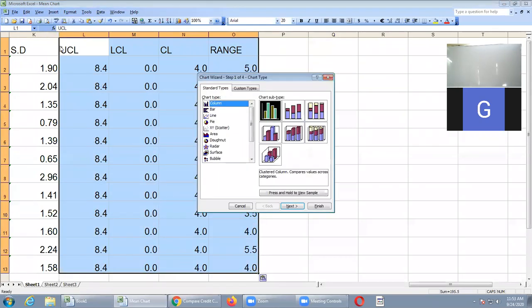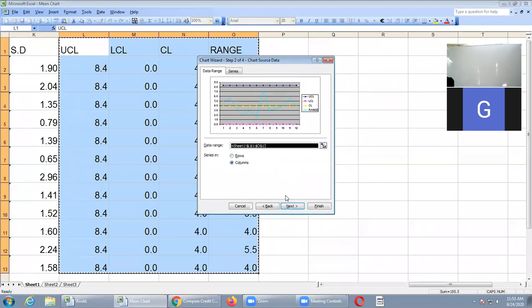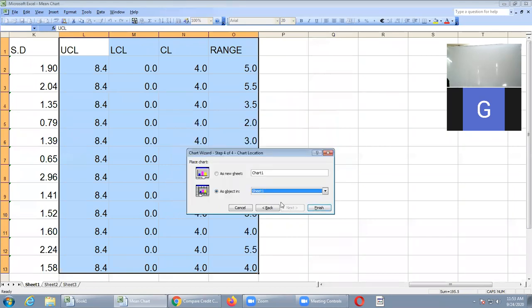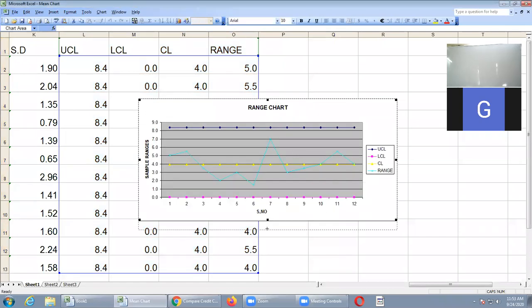Same steps. Go to Insert, Chart, and then Line, and then the 4th subtype. Press the Next button. Now the chart title is range chart. And the x-axis, what is the x-axis? The x-axis is sample numbers. And then the y-axis, what are the y-axis values? The y-axis values are now sample ranges. And then press the Next button, and then I want the output in the same sheet, then the Finish button. Now you are getting this diagram.